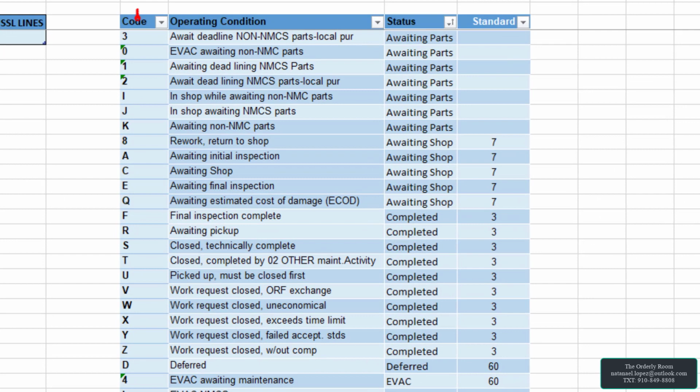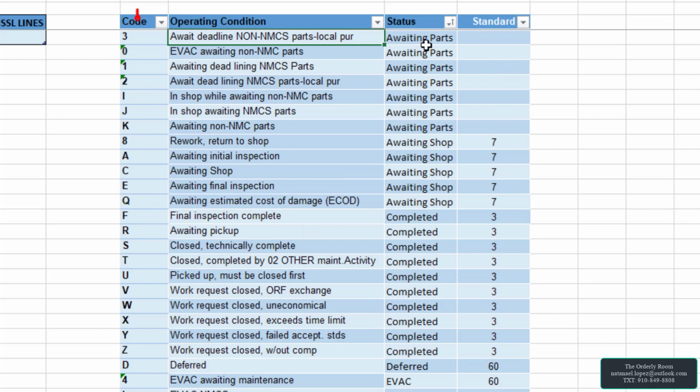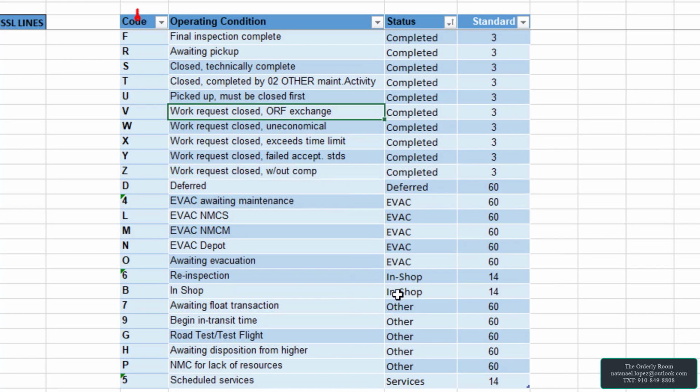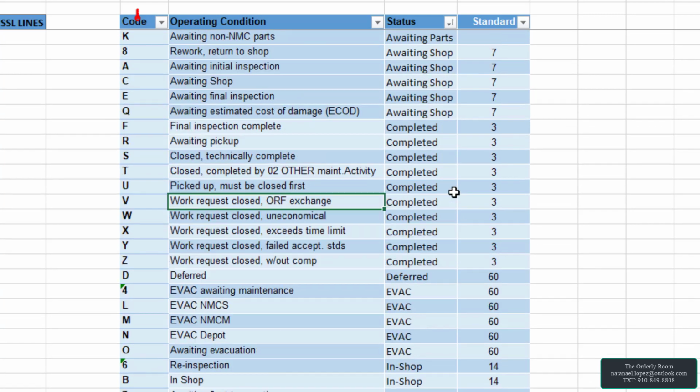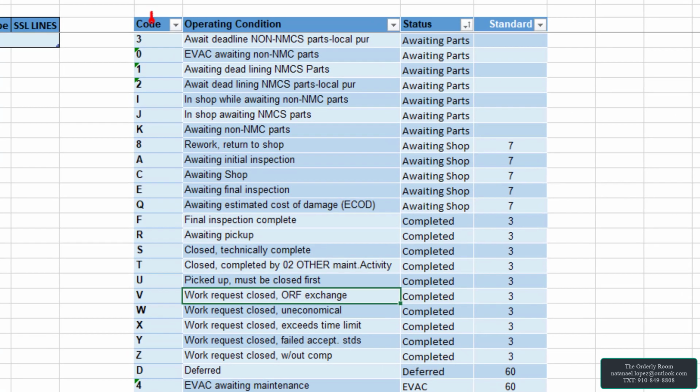This is the system condition key. You have a condition code, it tells you what it is, and what group it belongs under. Awaiting parts, these are all awaiting parts. These are all complete. Evac, in-shop, and other services. And the standard is how many days it should be open before it pops up with a warning.